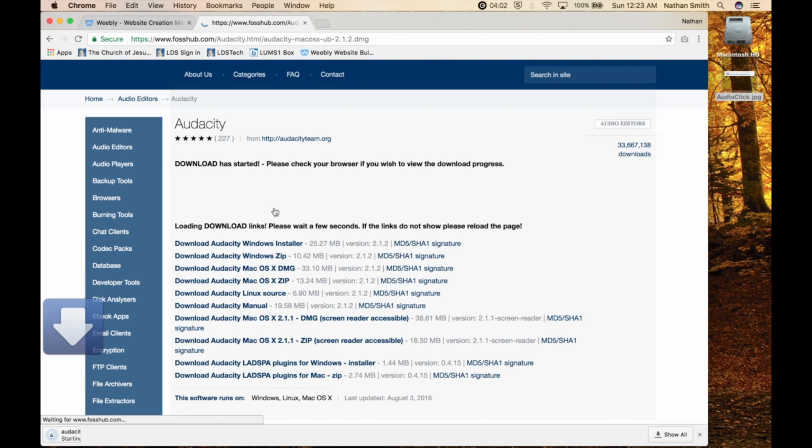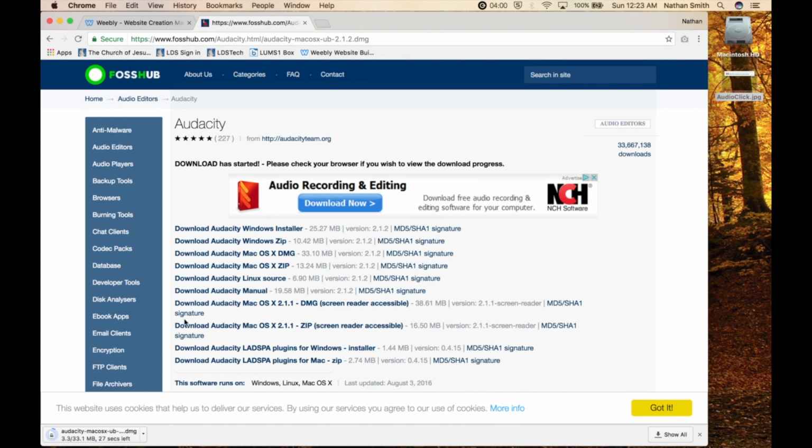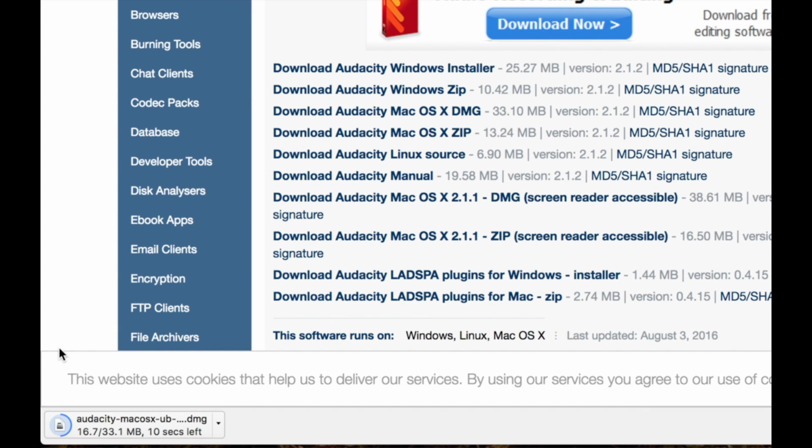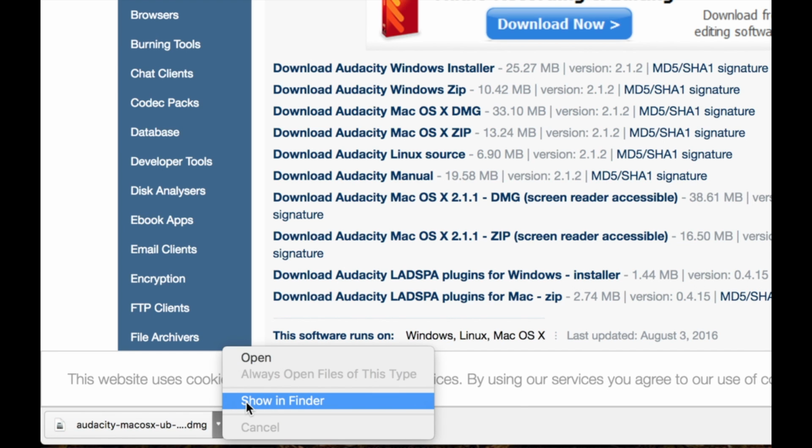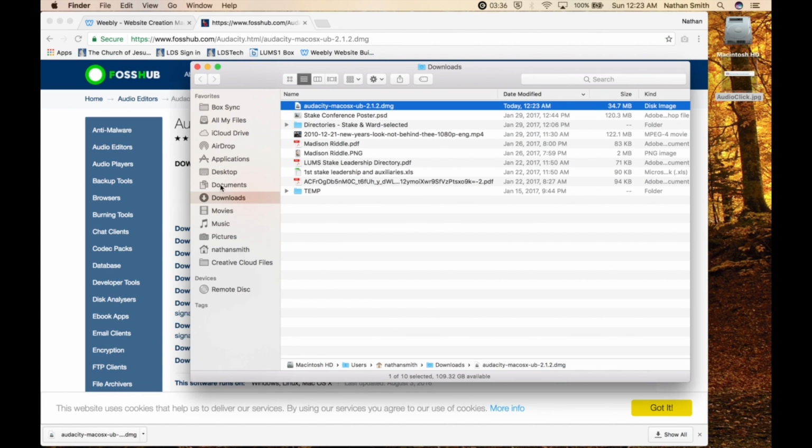So I'll click. Here it comes. It's working on it. About 33 megabytes, so it's not too large of a file. Okay, I have that, and I'm going to show it in the Finder. And there it is. It's a .dmg file, which is a disk image.